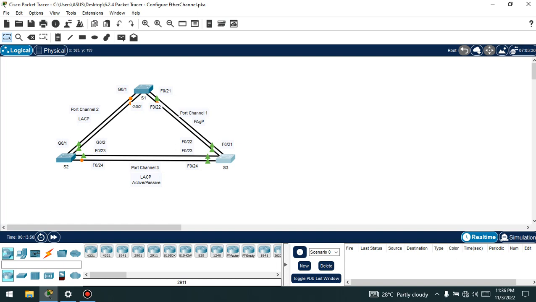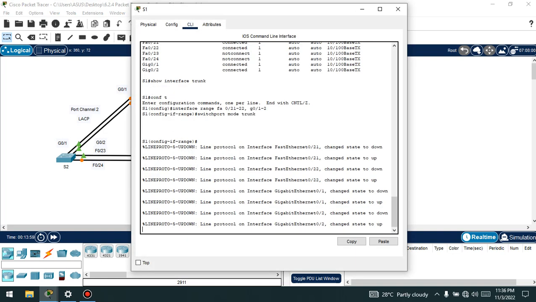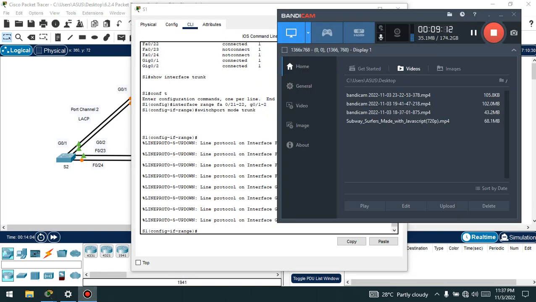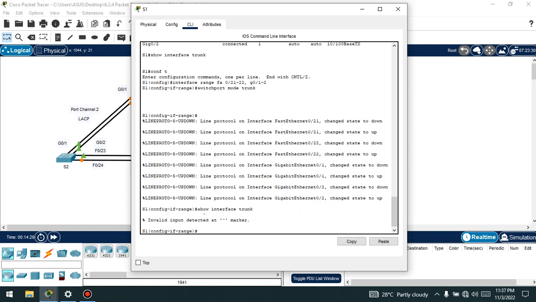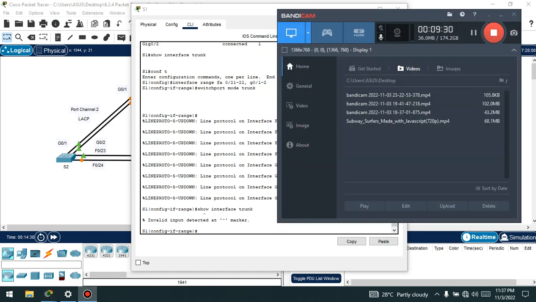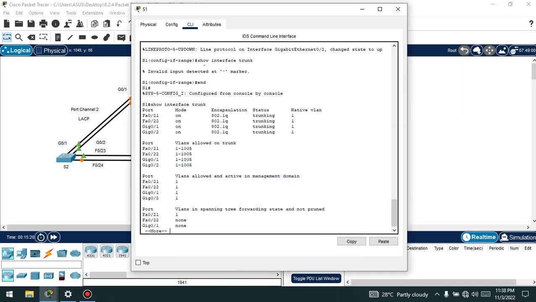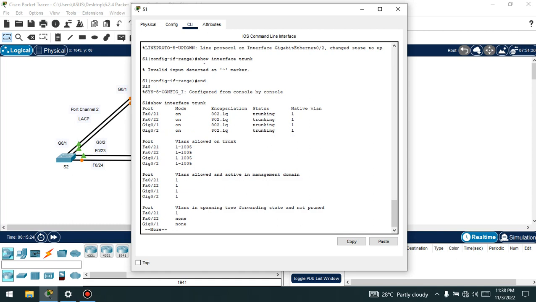And we can verify this configuration. We will verify on any of the switches using the show interface trunk command. So we will go to S1, show interface trunk. So these are the port details. The ports FA 0/21, FA 0/22, gigabit 0/1, gigabit 0/2. The mode is on. Encapsulation 802.1Q. Status is trunking. Native VLAN 1. VLANs allowed on trunk. VLANs allowed and active in management domain, and VLANs in spanning tree forwarding state and not pruned.